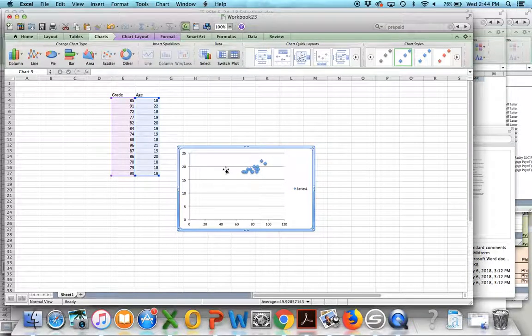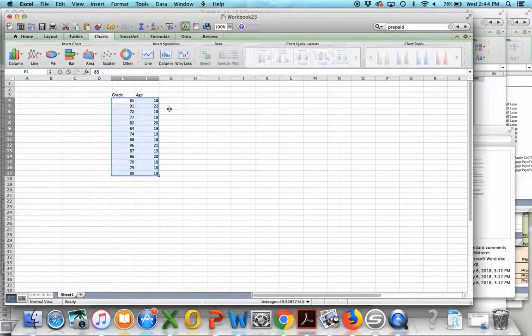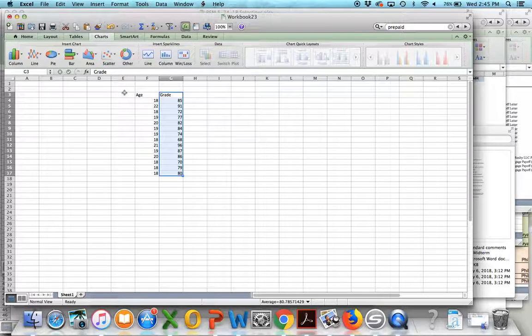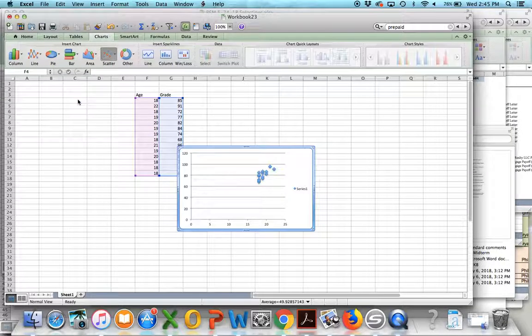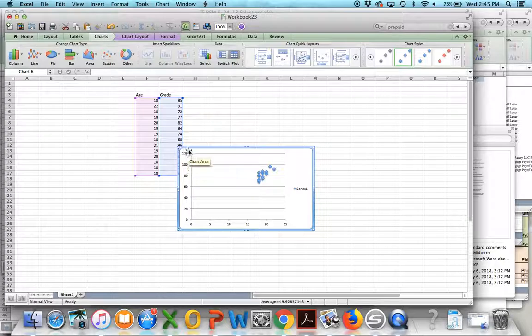So here, we'll give you a life hack. An even easier way to fix this problem: delete the graph I made and simply reverse the order of the columns. So I cut and paste this over here. Select the two columns again, scatter, marked scatter, and now you can see I have my grades on that side, and the ages down here.